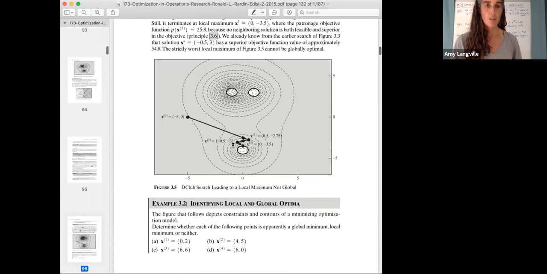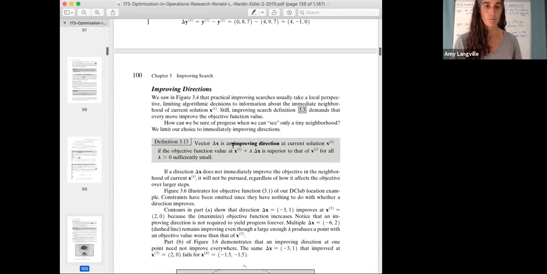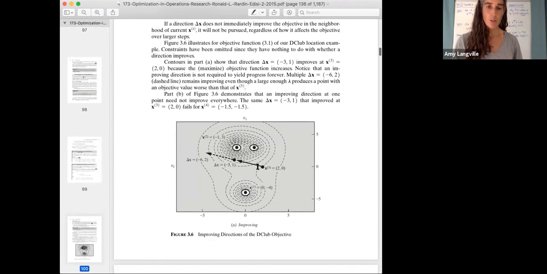Okay, back to page 101. Okay, so how do we know that this is an improving direction? Because if these level curves were labeled, they would be increasing, and because this was a maximization problem.